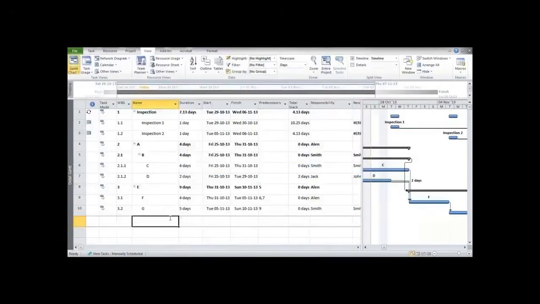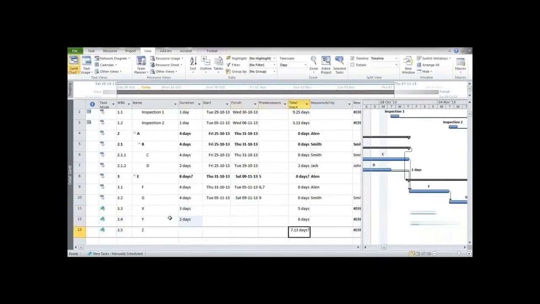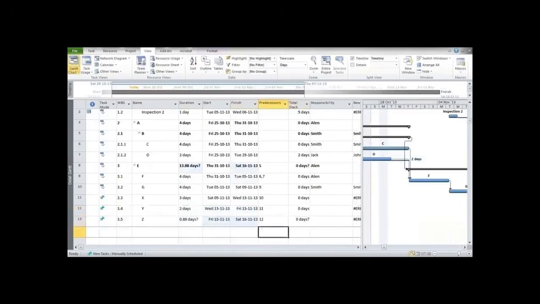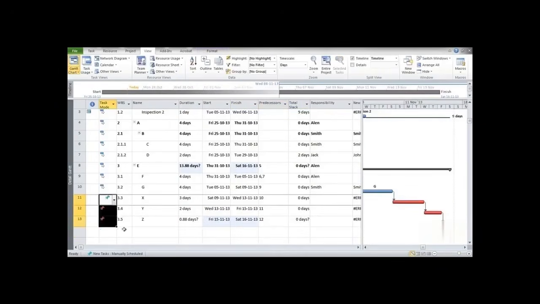Let's say we are adding an activity, say X, Y and Z, 3 activities having durations of 4, 3 and 2 days respectively, and having predecessors as 10, 11 and 12. So now you can see over here on the screen that these activities are appearing over here, but they are shown with pins as they are manually scheduled. If it were auto scheduled, it would have been displayed in this manner.